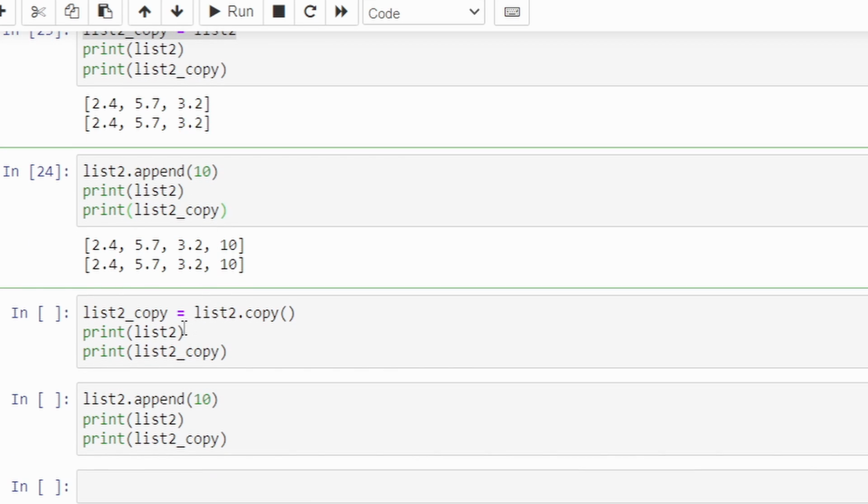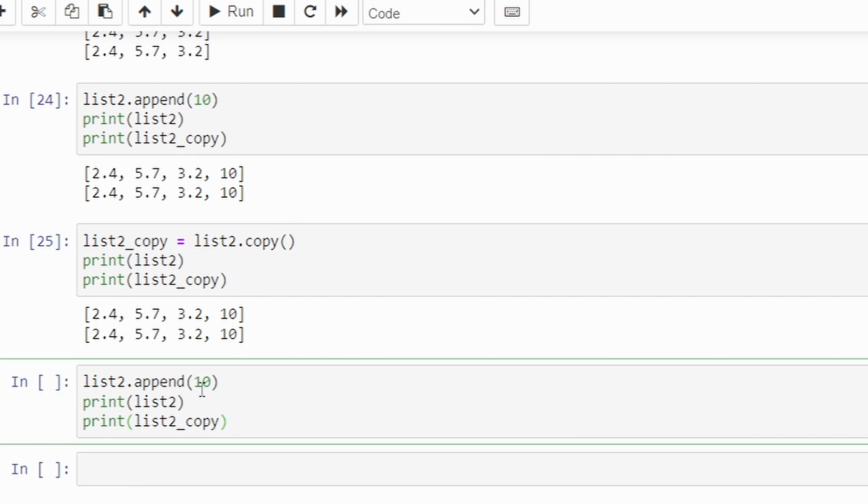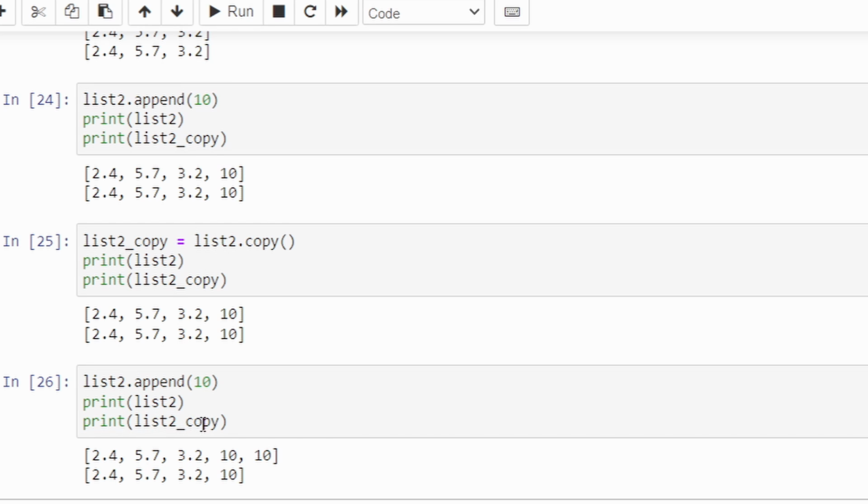So if you truly want to copy list2, you need to use the .copy function. That way, list2_copy is still a pointer, but it is pointing to a completely different list inside your memory. So now if we append a value 10 to the end of list2, it no longer affects list2_copy.